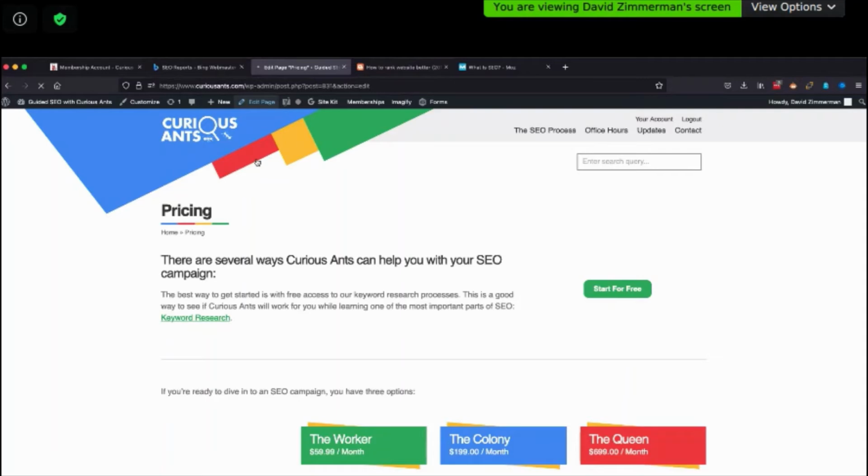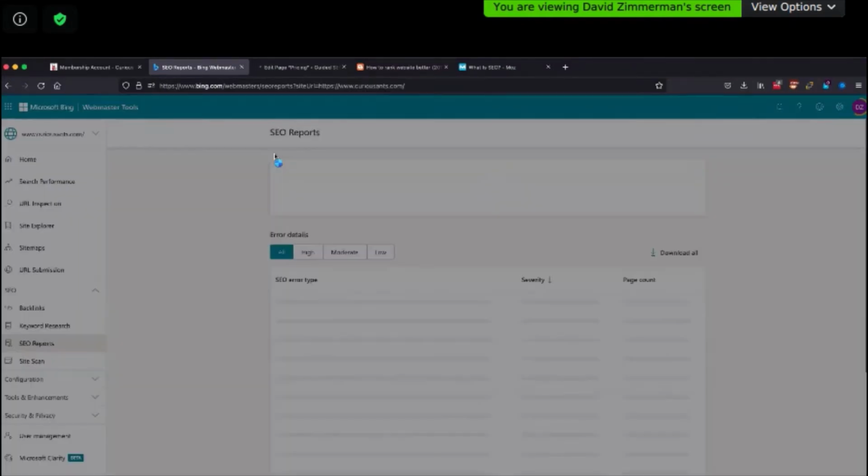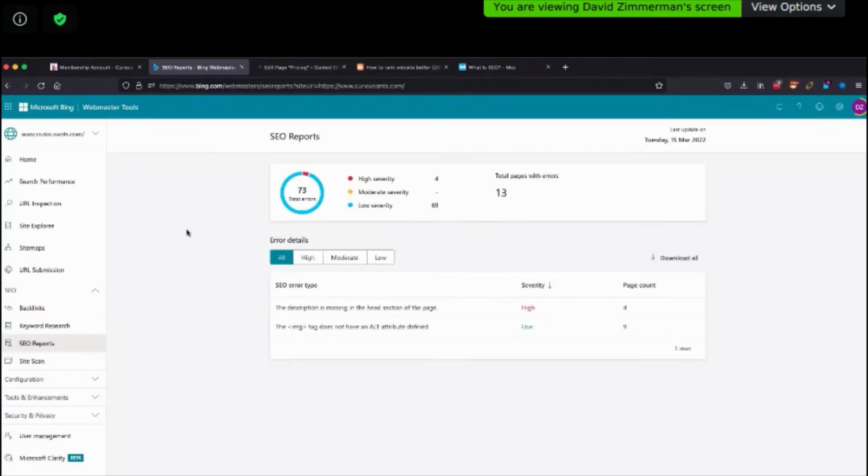Right? And I can add a meta description. Now, I'd argue that this is not a high issue, like Bing is saying. But boy, this is really easy. And frankly, a meta description may not be a huge issue, but it's an easy thing to do. It's an easy opportunity.